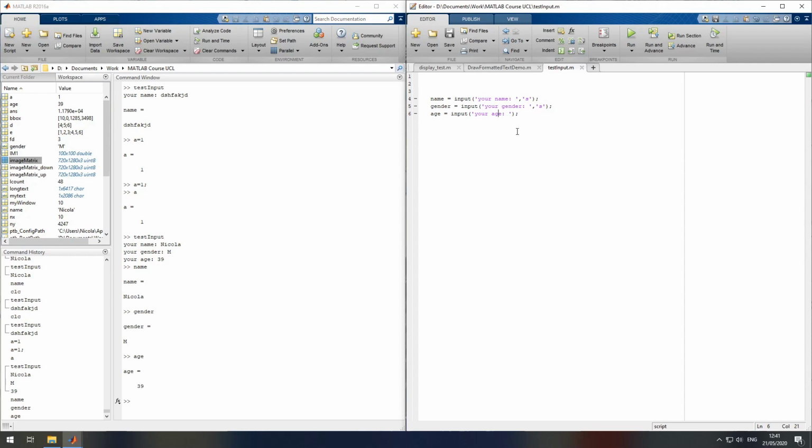One other thing we can do if we want to get a bit fancy is, instead of keeping these outputs separate, so just having one variable called name, one called gender, another called age, we could associate all three of these outputs and store them in a bigger variable. So for example, we could have a variable that's called subject.